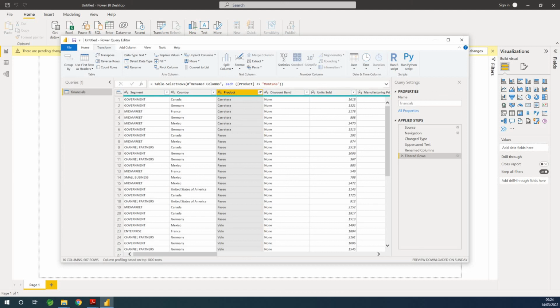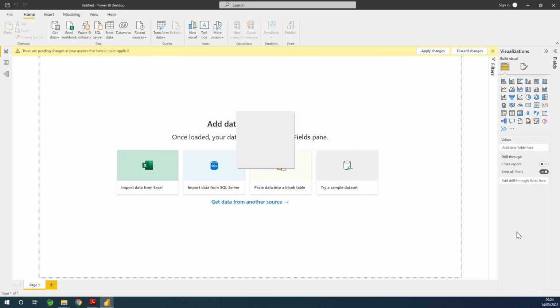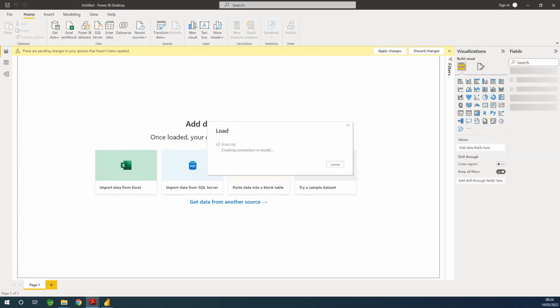So you can see that we have the steps listed right here. So in case I have made a mistake, I simply can delete any of them. Okay, so after doing this, I'm going back to home here, and I'm going to click on apply and close. So what's going to happen here, once you click on apply and close, it's going to apply all the changes and then close up the data transformation window.